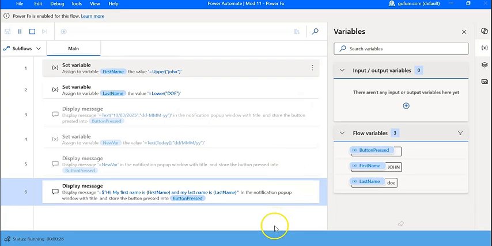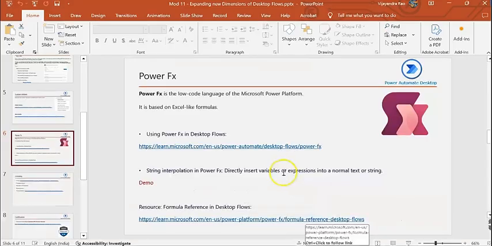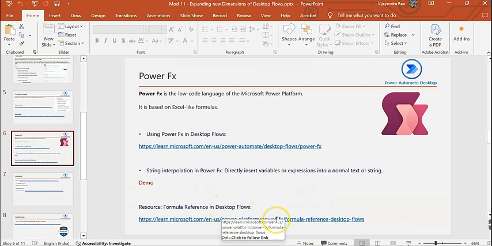Any queries about it? Okay. So that's about PowerFX, and in this link you will find a list of functions that I showcased: length, upper, lower, even the text function, then the string interpolation part. Everything is mentioned in these two links. Have a look at it.